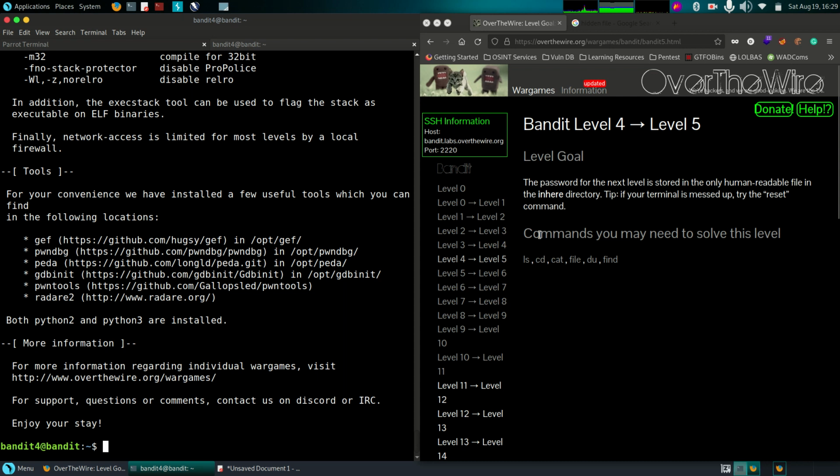Now they gave you commands that you may need to solve this level. You have the ls command, you have the cd command, you have the cat command, you have the file command, you have the du command, you have the find command. So we're going to be using the find command. Remember, we already know how to use the ls command.